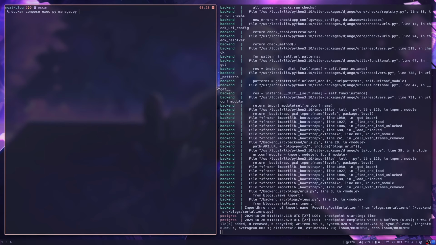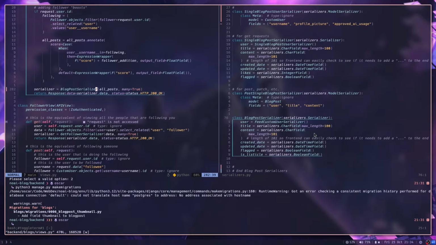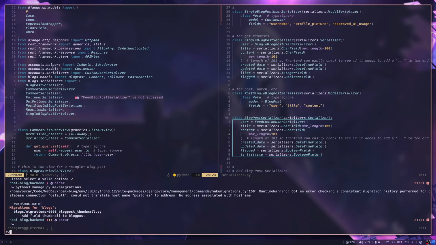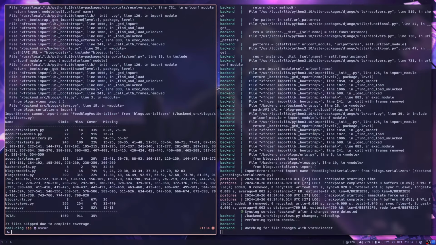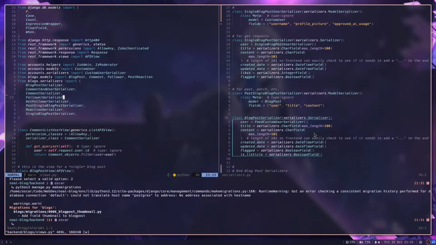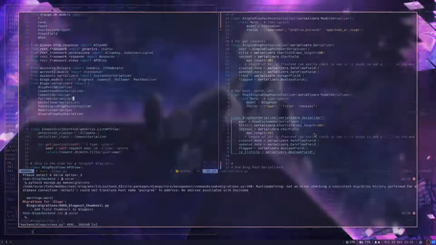python manage.py, right now. docker exec backend sh coverage helper.sh. Okay. I don't think there should be any issues with that, which is why I'm not doing anything, but oh, it's going to be mad about that. Okay, I just fixed that. I saw that and it instantly clicked. It's like, oh, it's not going to be happy about that.